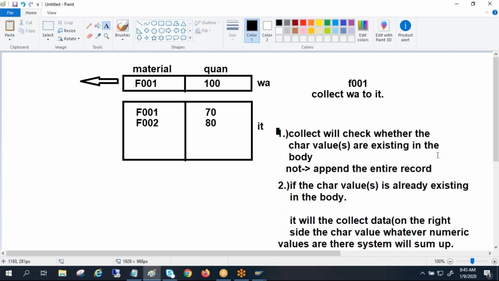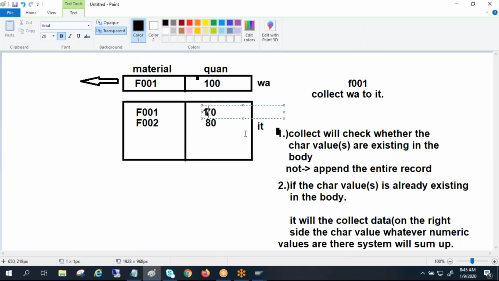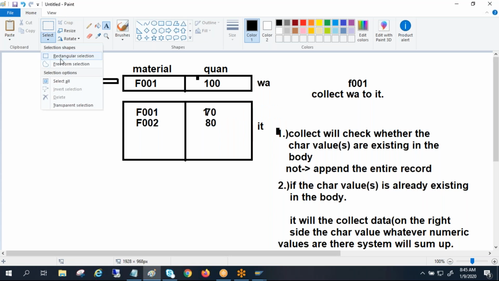See this English statement properly. See guys, in this case that value is already there. There is no doubt about it. This character value is already there. Now what will the system do? The system will not append, guys. The system will collect it. Simple guys, very easy. The system will add these two values and place it in the body. It will make it 170. No appending. This time collecting will take place. Now this value will become 170.